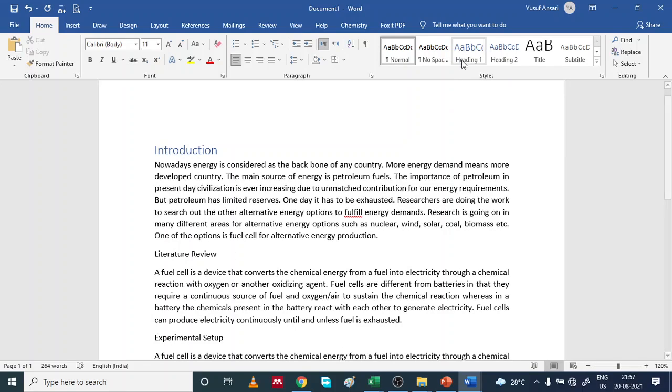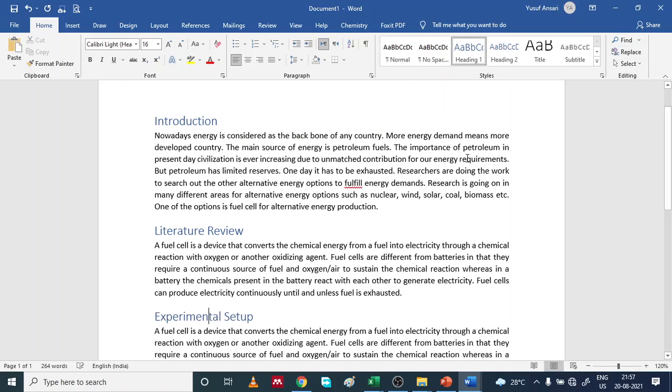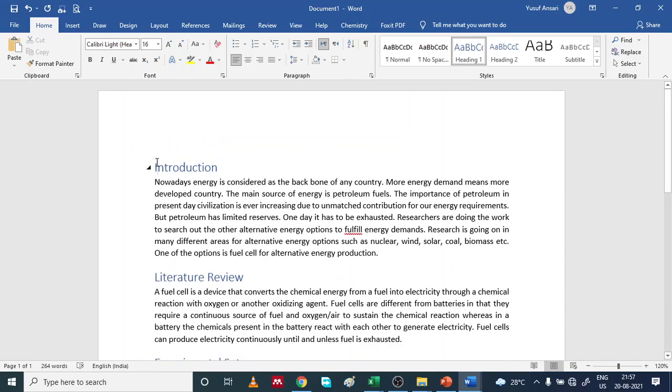Similarly, for literature review, you just change it. Similarly, for experimental setup, you can just click here and change it. So in this way we have changed introduction, literature review, and experimental setup, all these headings, to level 1, or Heading 1. And now the next step: how to add the table of contents.